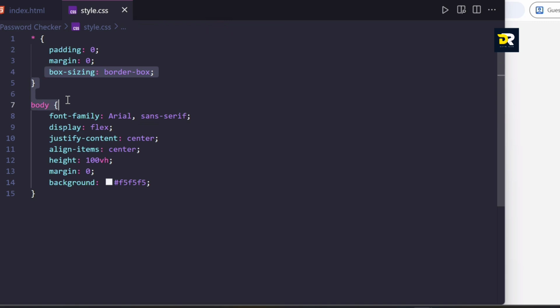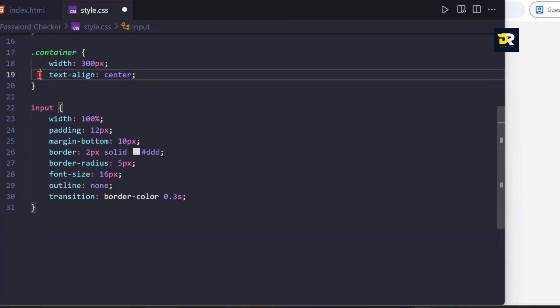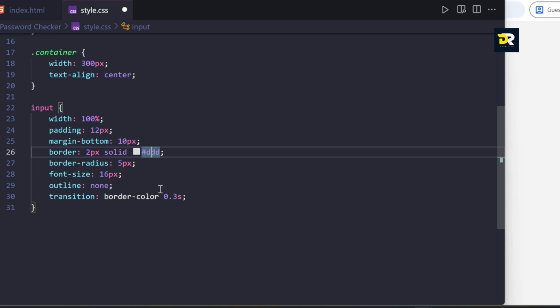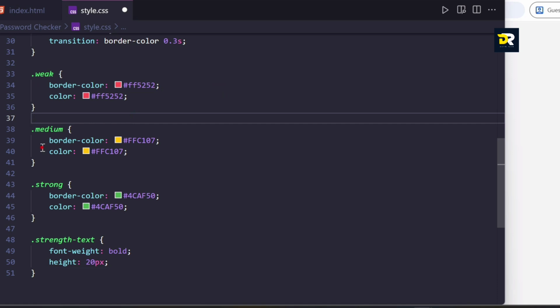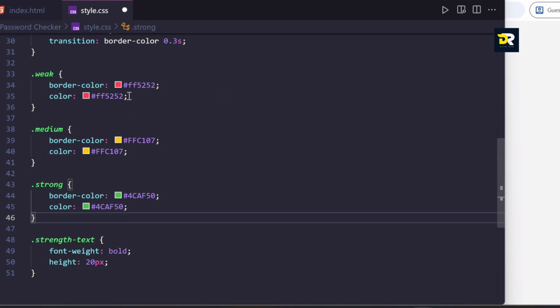In CSS, we have styled the body to center everything using flexbox. The input has padding, border, and smooth transition effects. Then we have defined three classes: weak, medium, and strong. Each class changes the border and text color: red for weak, gold for medium, green for strong.